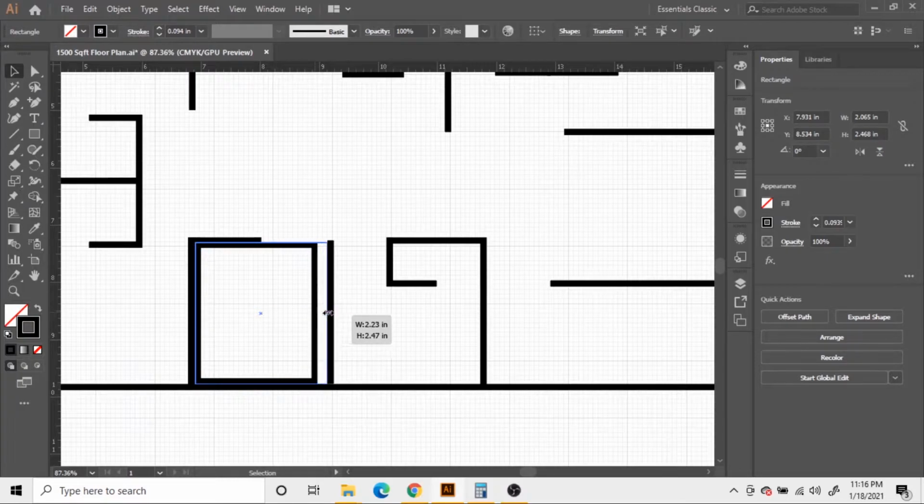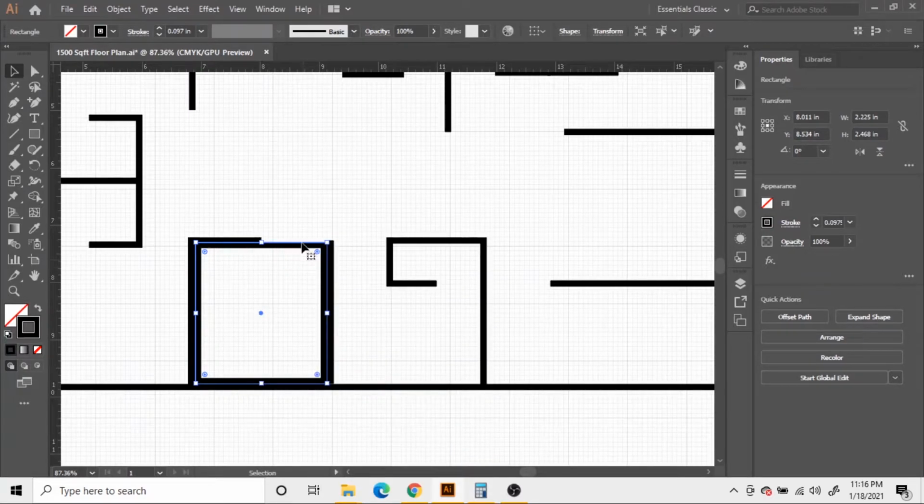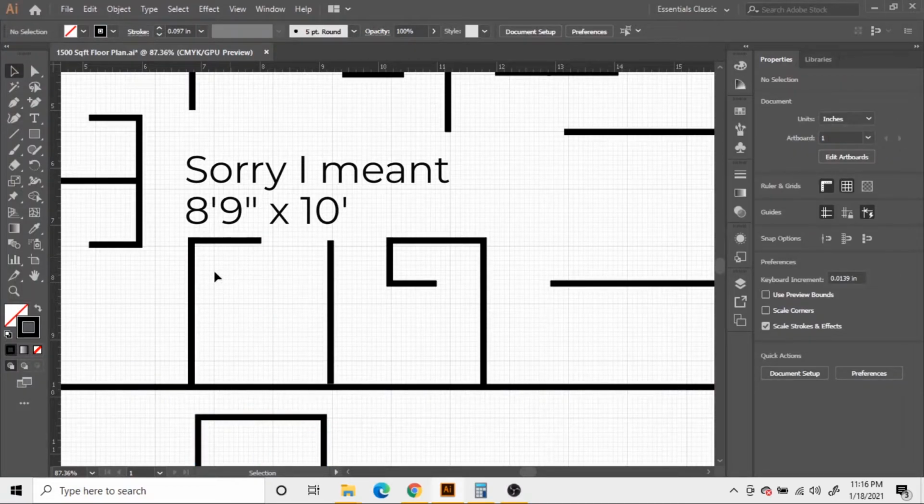Now notice in the properties panel, the width is 2.225 inch. Let's calculate what this scaled length represents for our actual kitchen. Multiply 2.225 with 48, which is our scale factor, and we get 106.8 inch. Divide this by 12 and we get 8 feet and 9 inches. So our kitchen will be 8 feet 9 inches by 10 inches. This looks like a decent space for the kitchen.